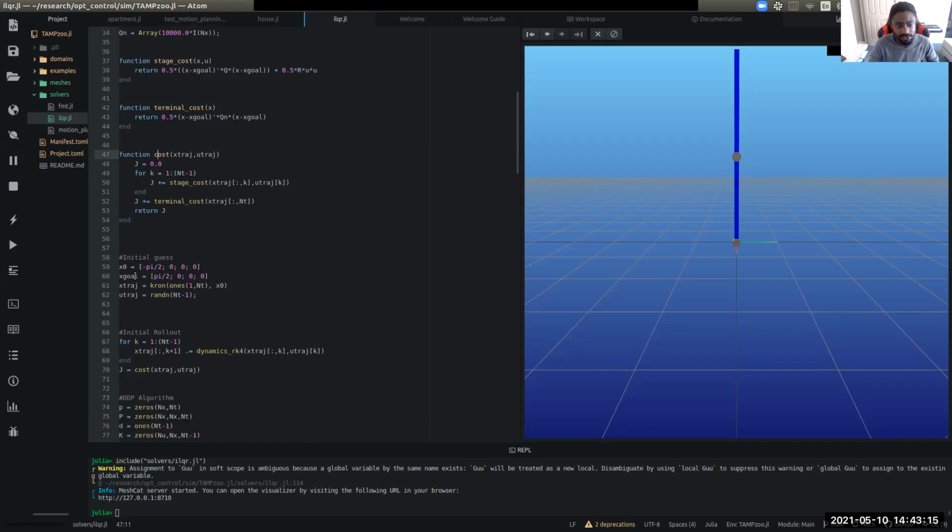And so we then specify the initial guess. The initial state of the pendulum is that it's going to be pointing downwards. So this whole thing is going to be pointing downwards. And the goal state is that we should add controls to this such that it will make it point upwards. And then we initialize the trajectories to some random numbers.